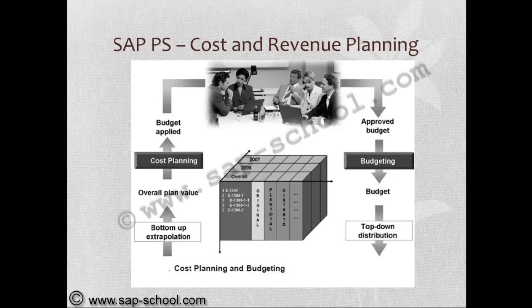Then after analyzing and reviewing, the budget will be approved. Then that will be considered as an approved budget. That will be top-down distribution.